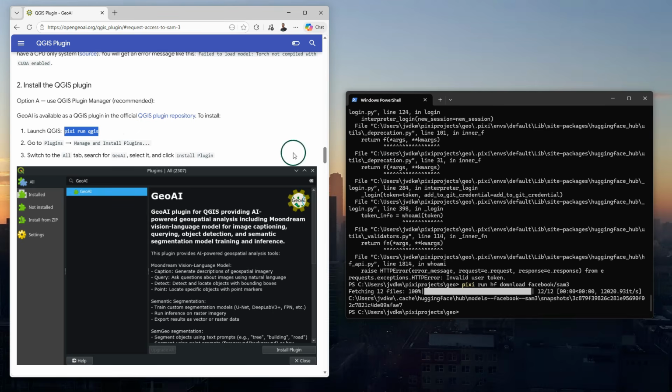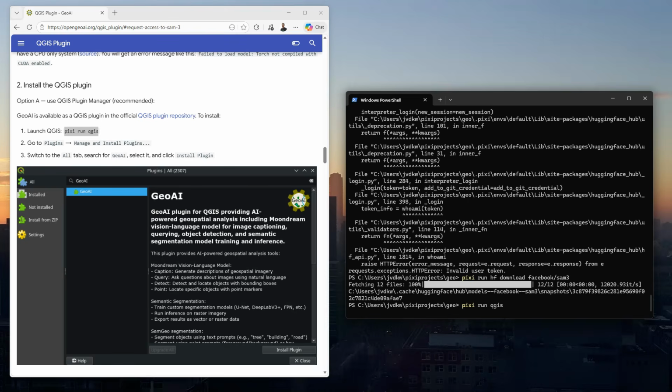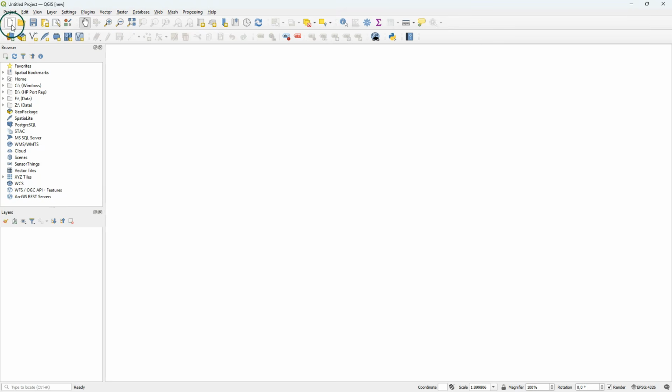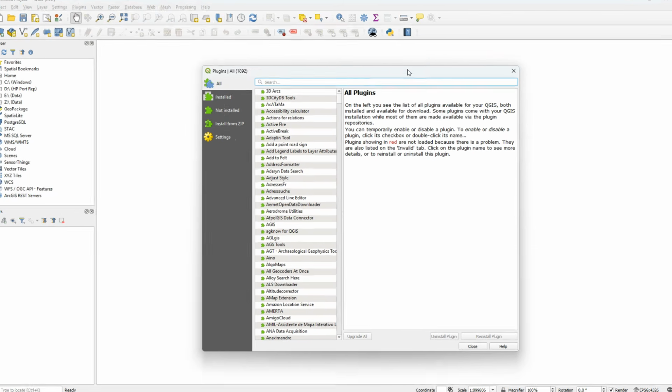So now we can start QGIS from Pixi. So make sure every time you use the GeoAI plugin, you need to run QGIS from Pixi. After starting QGIS, go to the Plugins Manager and install the GeoAI plugin.